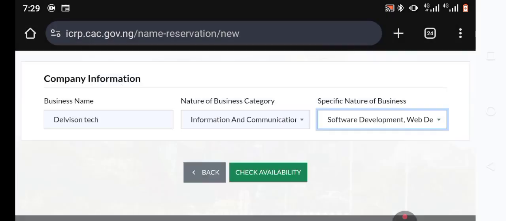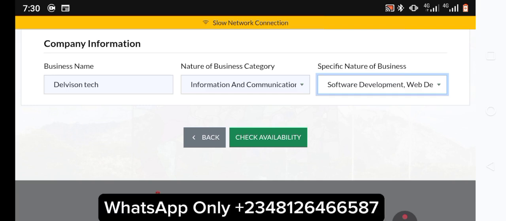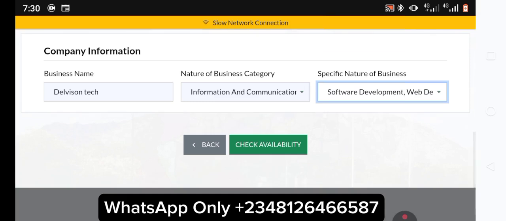Once I choose that, then you have to check the availability. But note something before you click on check availability. Make sure the nature of business you are choosing aligns with what you are doing. Before, on the form portal of CAC, there was a section where you could input the description of what you do when you get to actual registration. But now it's not the case as at the time of recording this video. So make sure you choose the one that aligns well with your business or company, because that's what is going to show on your profile. Then what I want to do now is to click on check availability.